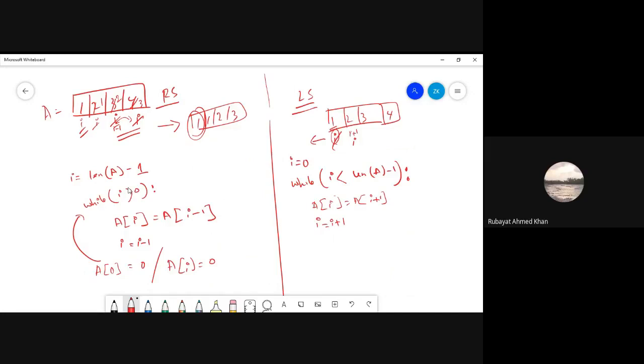Once I replace the value, I increment i. And this continues until i reaches the last index. When i reaches the last index, the resultant array would look like this. Then I have to make this particular value 0. What I do is simply write a[i] equal to 0 because i points to the last index. So this is basically what shifting means.